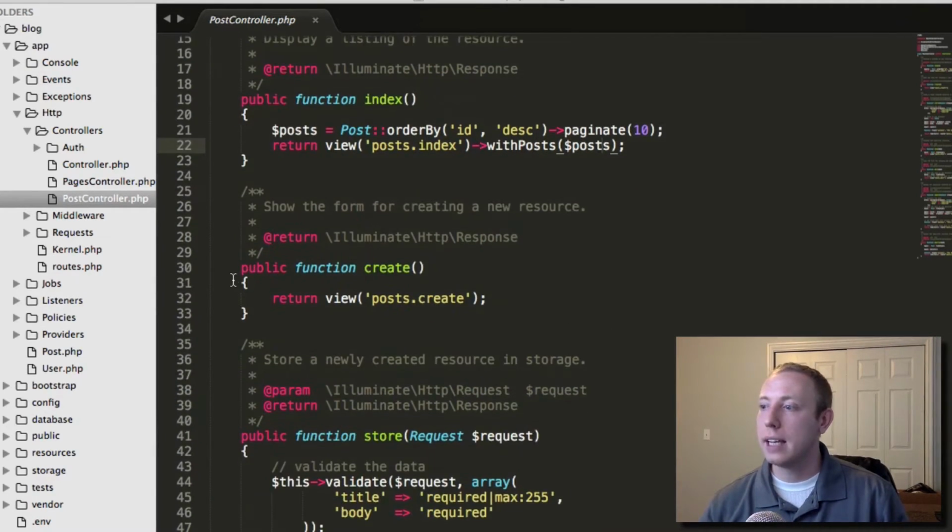Okay, coming on down, create. So this is where we create a new form, post.create. This is the form where we can actually create a new post.